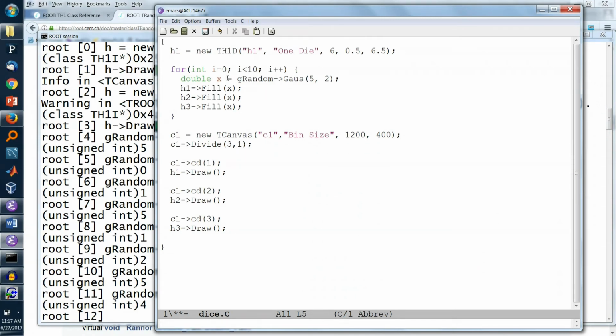Okay, so let's just call this integer roll1 is gRandom Integer 6 plus 1. So this gives me a number between 0 and 5, I add 1 to it to get a number from 1 to 6, and we'll fill this roll into our histogram.